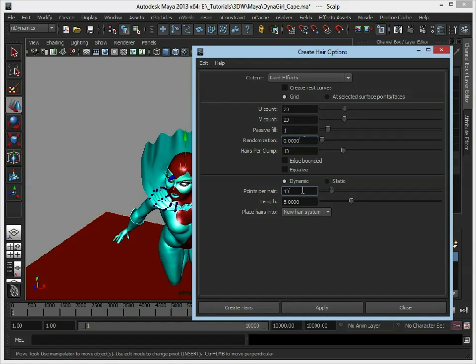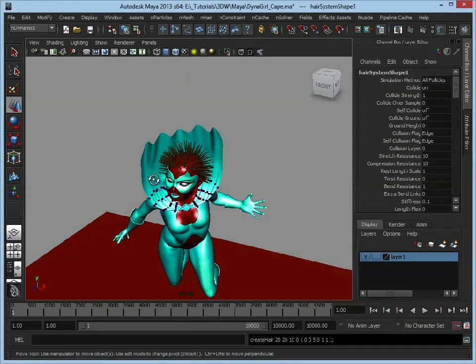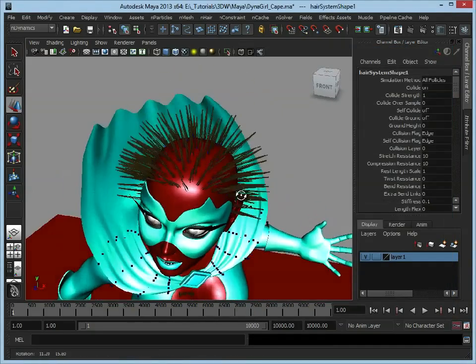Now, clumps, points per hair, we'll leave that at 10. And the length, we'll leave that at 5 for now and just see how it comes out. Now, the hairs per clump, we'll also just leave that as 10. So let's click create, and there we have our initially spiky hairstyle.